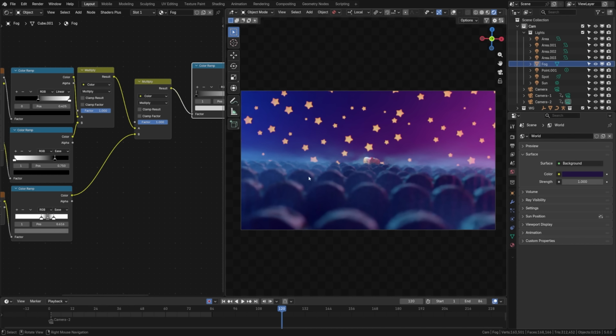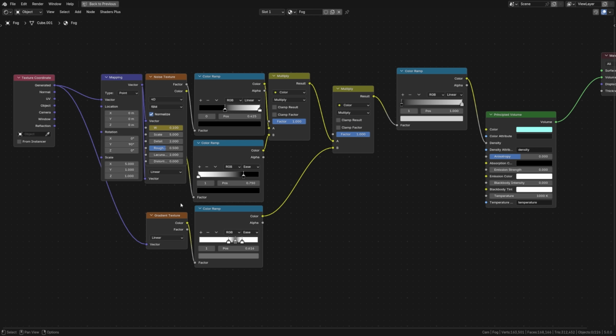Now, if you'd like to see the node setup I used here, I mixed some noises and color ramps in here so that I could control the falloff of the scene. I'll just let you pause here if you'd like to copy my setup. But essentially, I'm adding noise into it, but also adding a falloff from the top to the bottom.